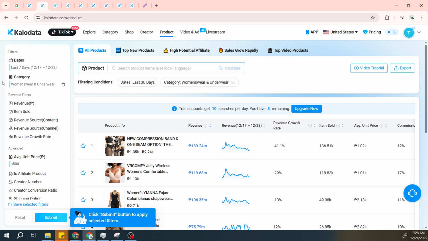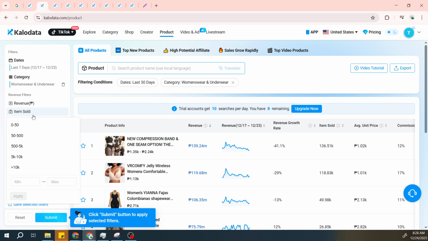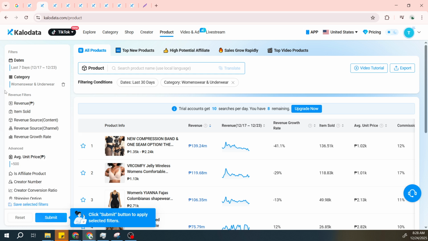Focus on products priced between $15 and $45. This is a sweet spot for impulse buys on TikTok. Affordable enough to convert quickly, yet high enough to leave room for ad spend and fees. Double-check that the price aligns with perceived value and won't get crushed by shipping costs.